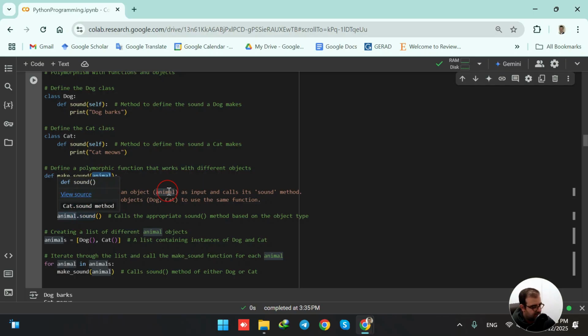Then we have a polymorphic function that is going to work with different objects, which we call animal here, for example. Using that object, we are going to call the corresponding sound function. The sound function exists in the dog class and the cat class, but how can we work with this polymorphic function?